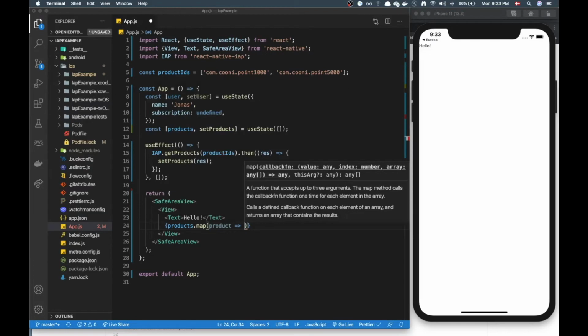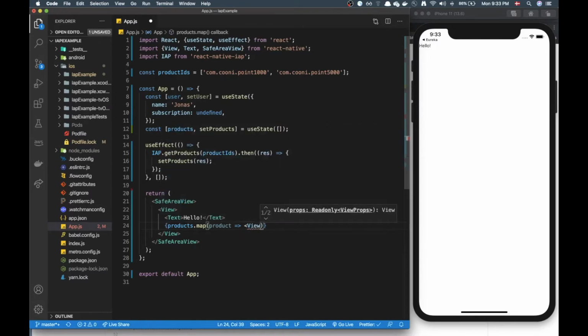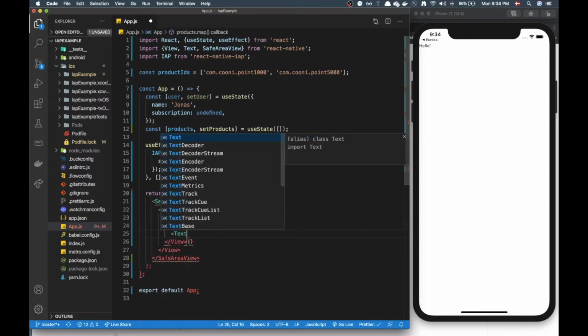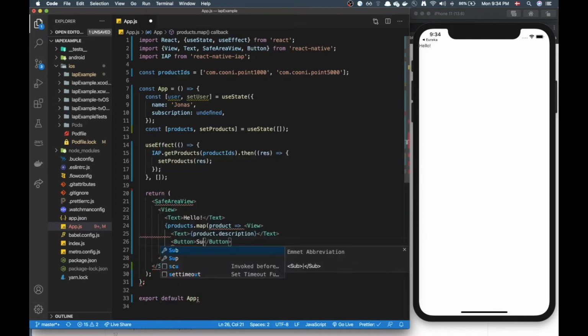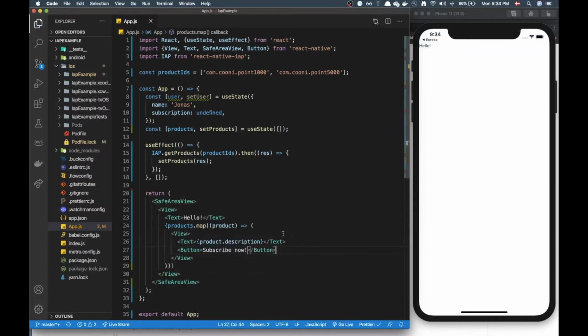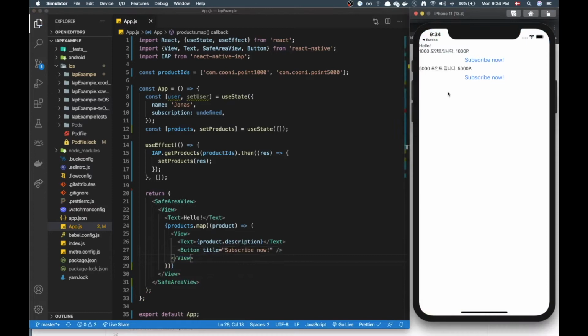description for now. Okay, so in here, we could render out a view and then have a text field with the description. And then maybe a button that says subscribe now. Oh, sorry. This is not the API for the native button. So here we need to pass in title, I believe. All right, cool. This is our two products. Cool.